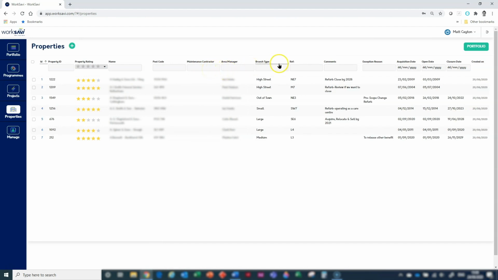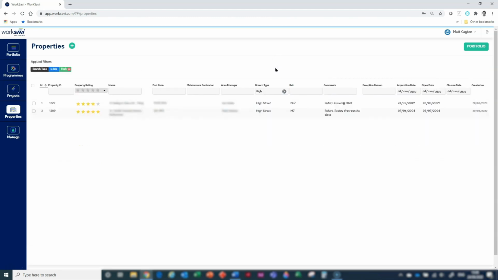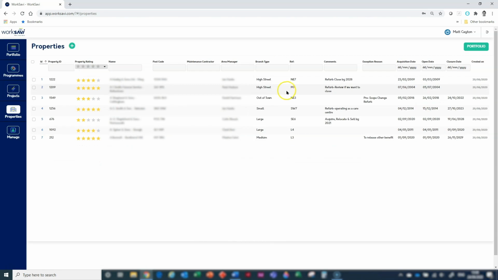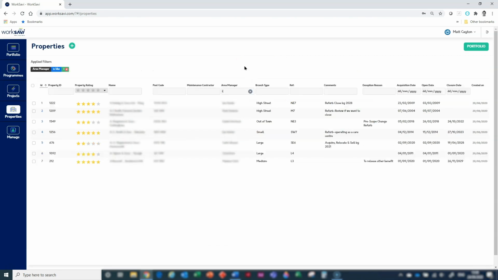You have the ability to search and filter in this view. So, for example, if you wanted to see all of your high street branches, then your list configures to suit. Or, if an area manager only wanted to view their properties, they can do so.